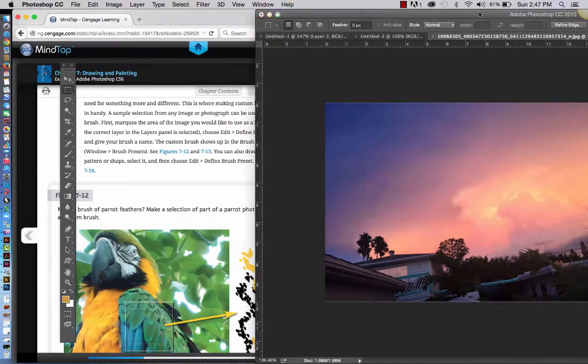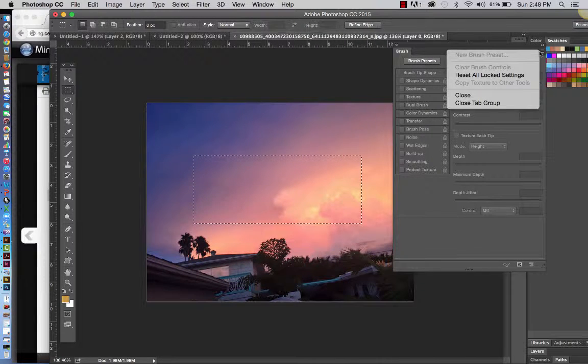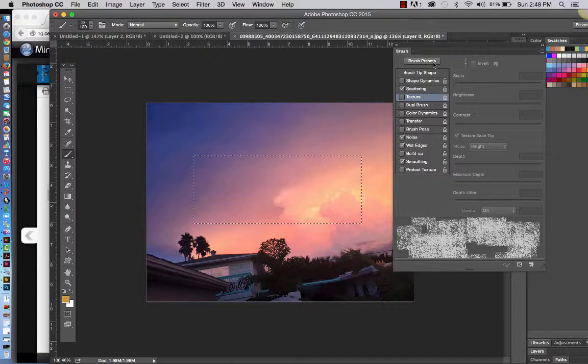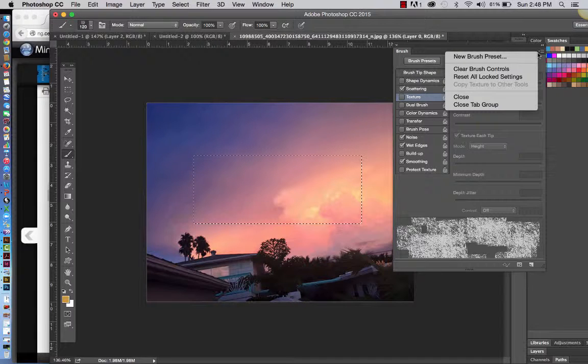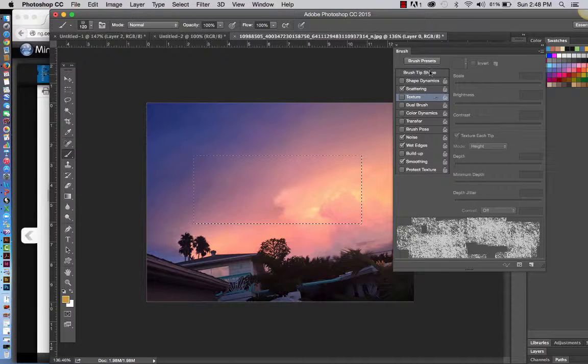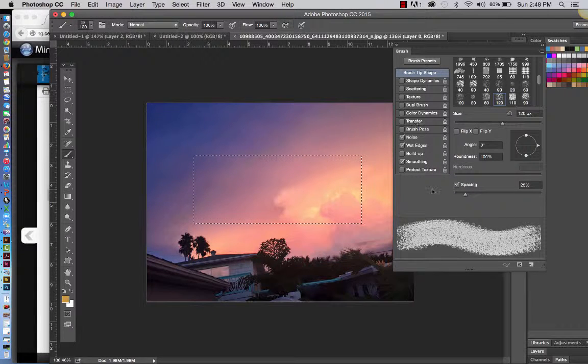save it as a custom brush. So we are going to go to the brushes panel, and we are going to figure out how to make this a custom brush, we hope. I'm going to do a new brush preset. I'm going to cancel out there. I'm going to make sure that I don't have any of this selected.